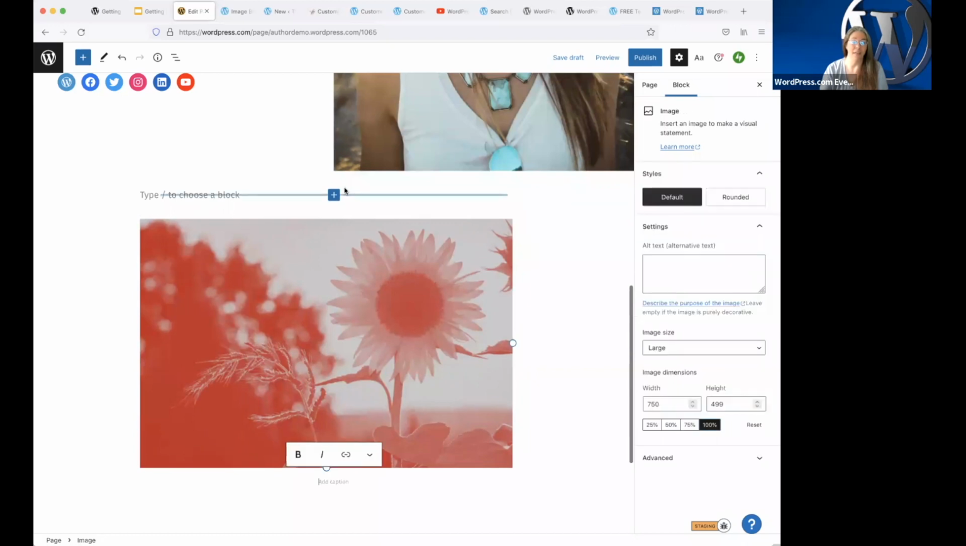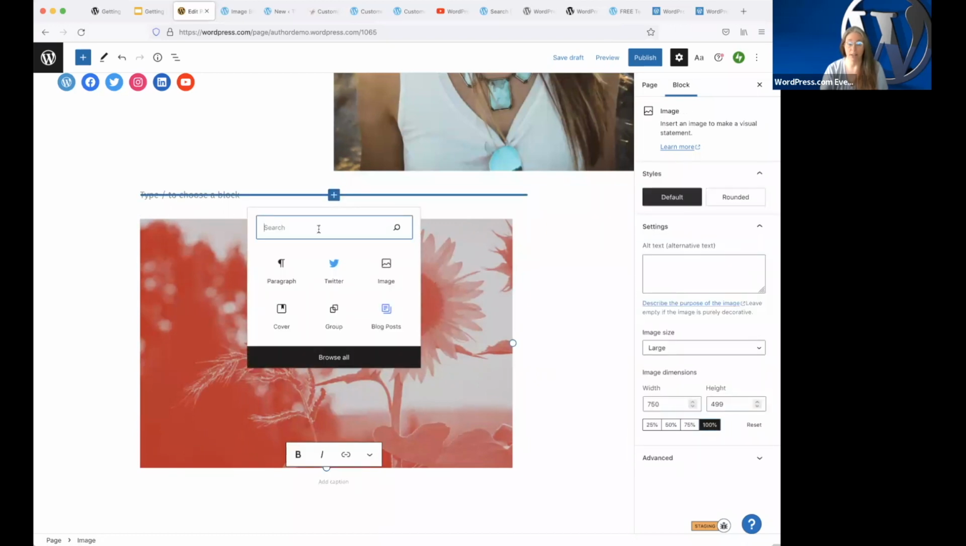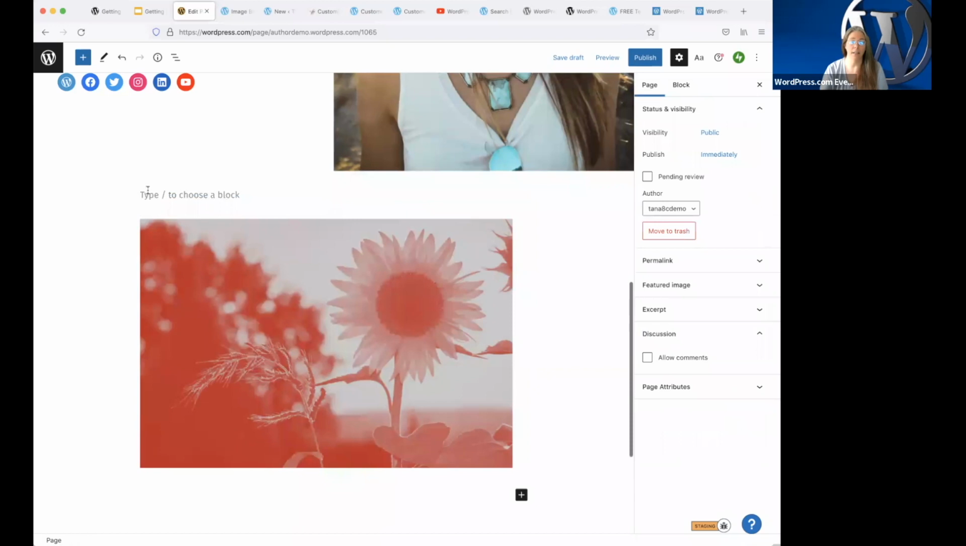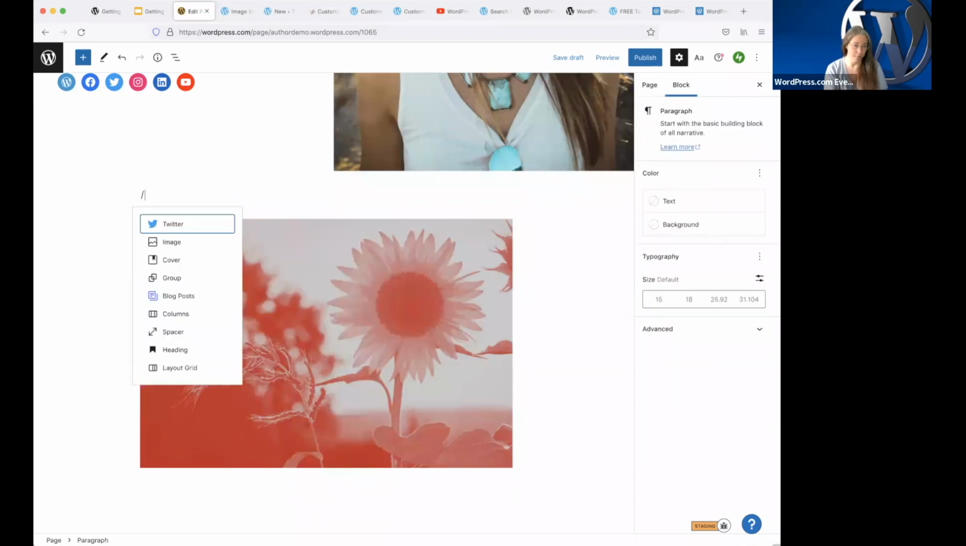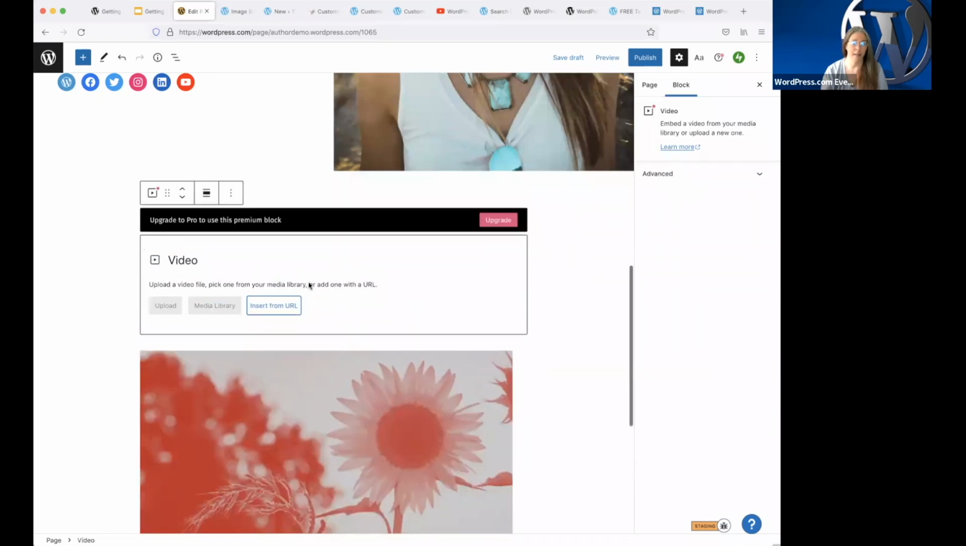Insert before, and then you can click the plus sign to do a search. Or if you know the block that you want to pull in, you can also click the / and just type it. And then you can pop that in there, and depends on the block. So this one here is saying I need to upgrade to the Pro because I can't pick one from my media library. I can't upload videos unless I'm on the Pro plan, but I could insert a YouTube link. Okay, so you can insert one from a URL, Vimeo, YouTube, anywhere that it's hosted somewhere else.